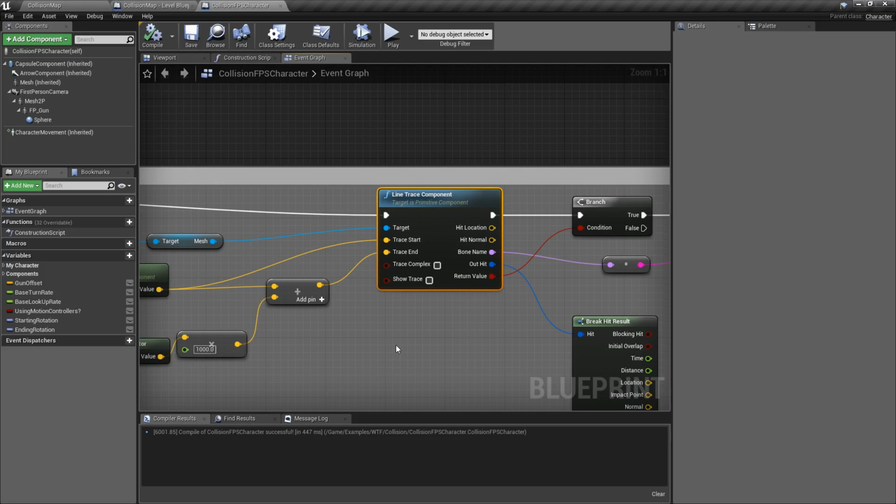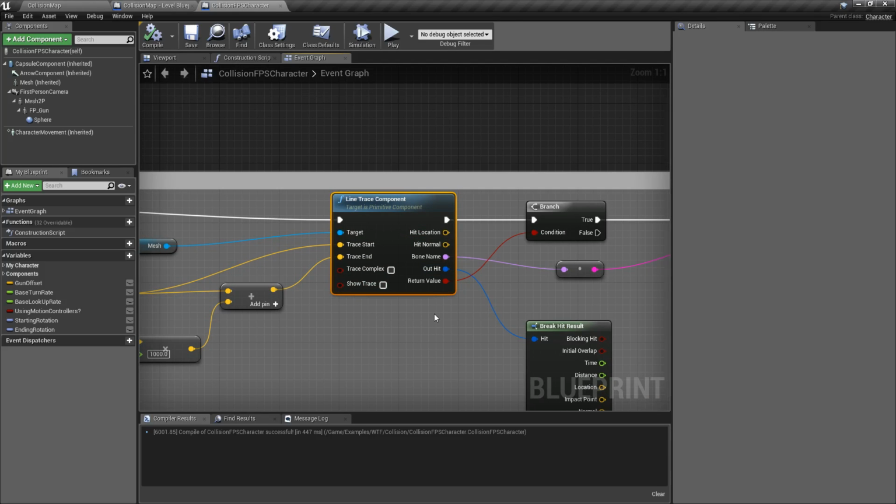And that's it. It's a really simple node. Line trace component targets a single primitive component, so a component that's going to be on a blueprint, against an actual trace start and end point, complex is an option, and show trace is an option, and outputs the basic hit information.